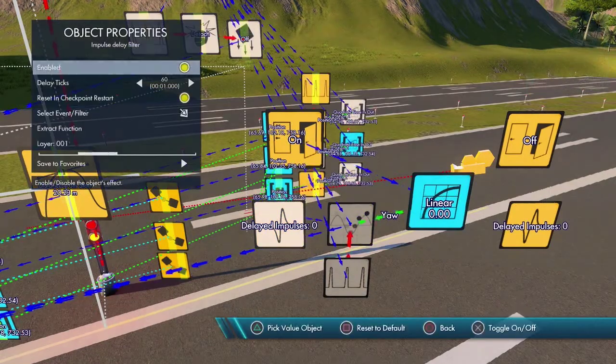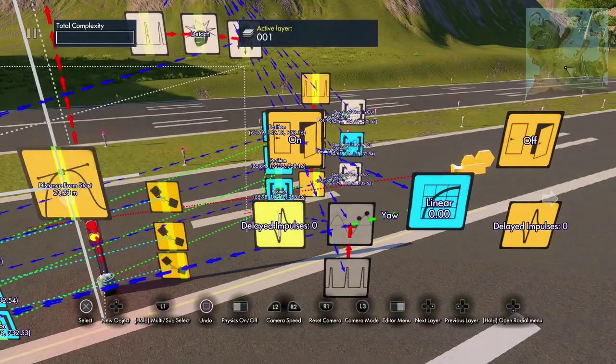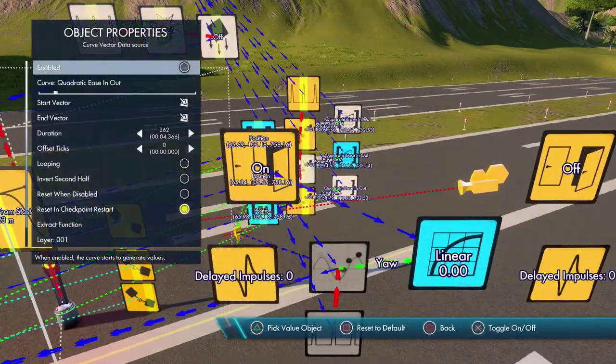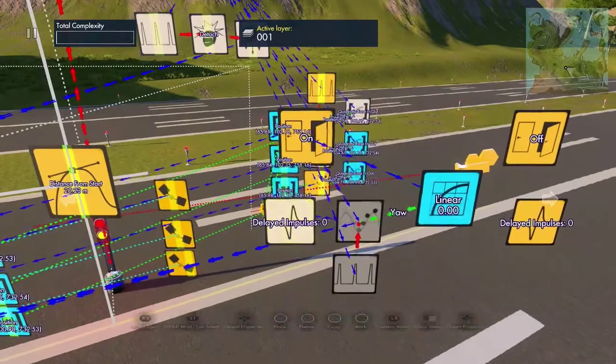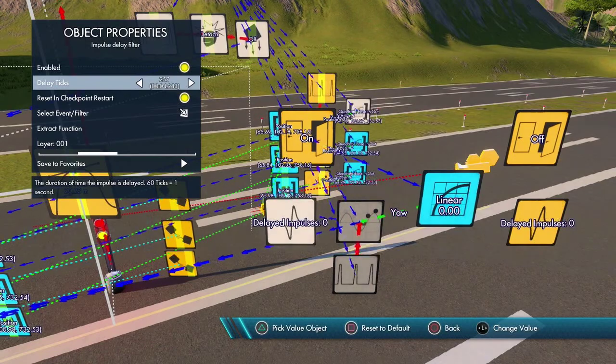This delayed impulse. How long was that turn? Okay, you gotta check the length of this turn. 262, so I'll go 263. I want to make sure everything's done, so just go 1 tick past.